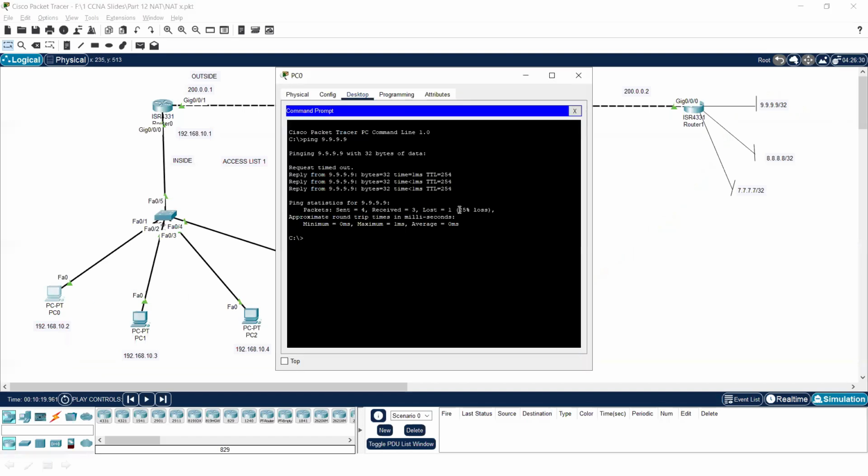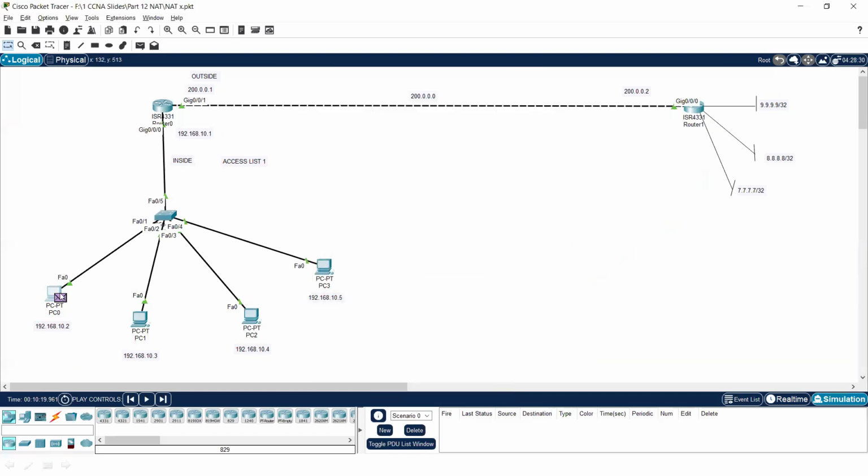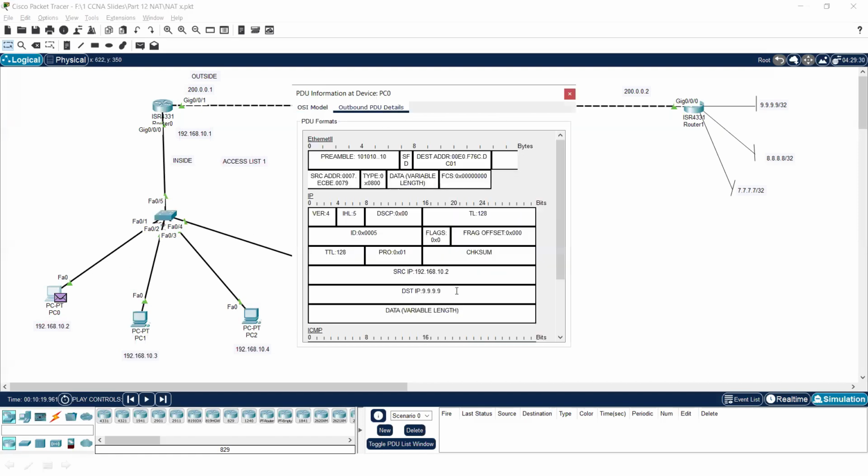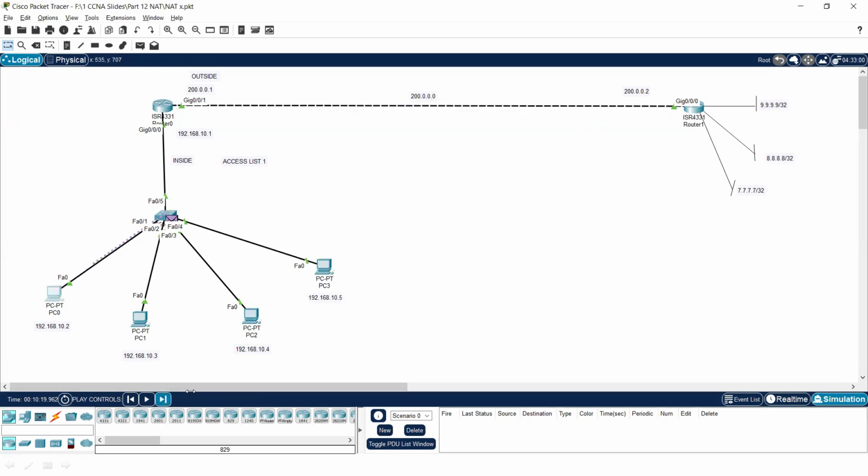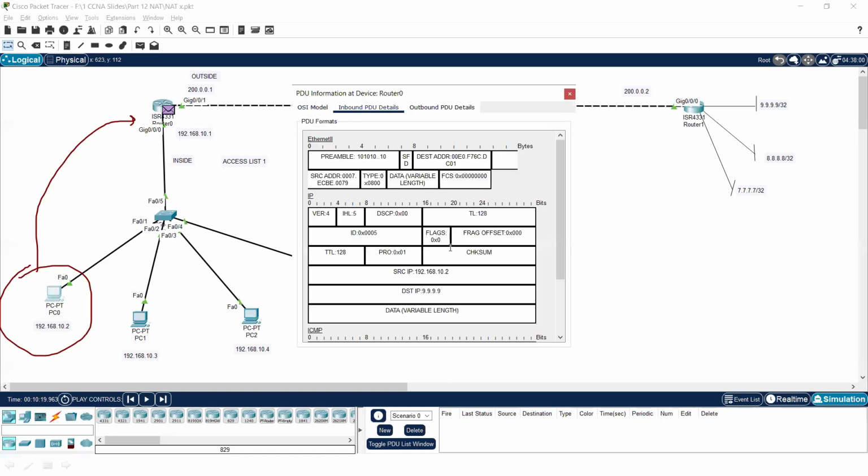So again put the command ping 9.9.9.9. An ICMP packet will be generated. What is the source IP address? The source IP address is 192.168.10.2. This packet will be forwarded to the switch, and the switch will forward it to the router. When this packet reaches the router, the source IP address will be automatically changed. So this was our source IP address, 192.168.10.2, and it will be converted to 200.0.0.1.